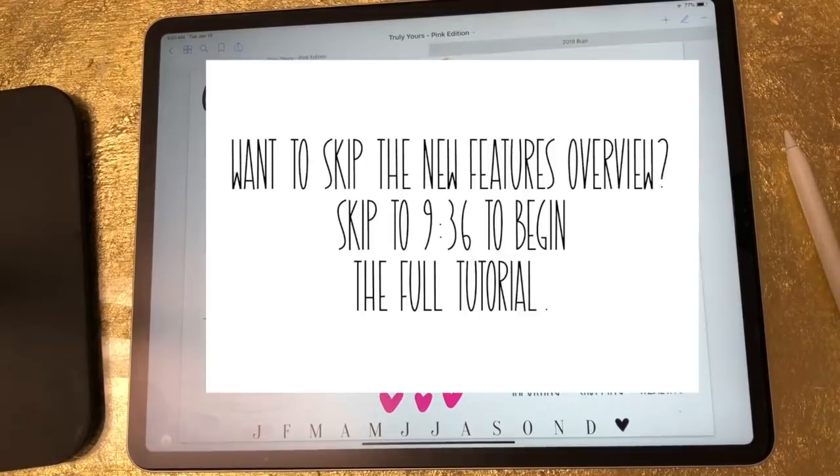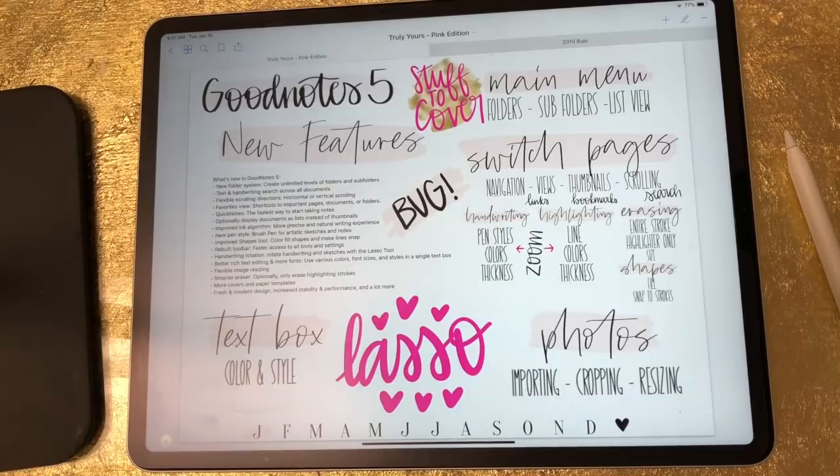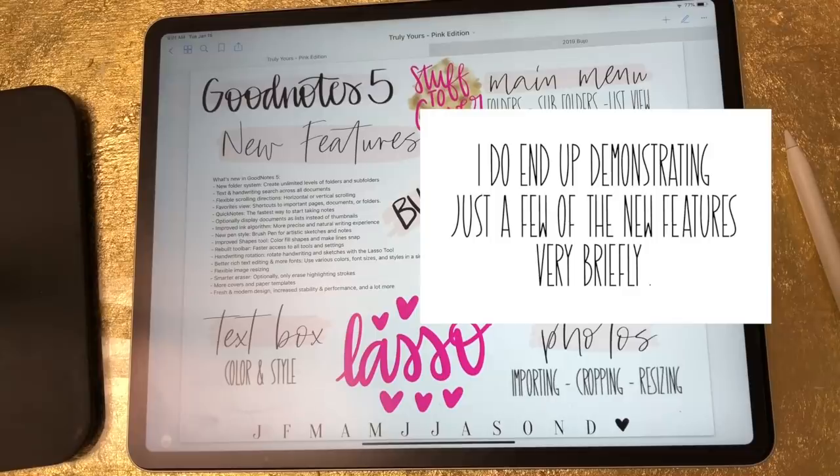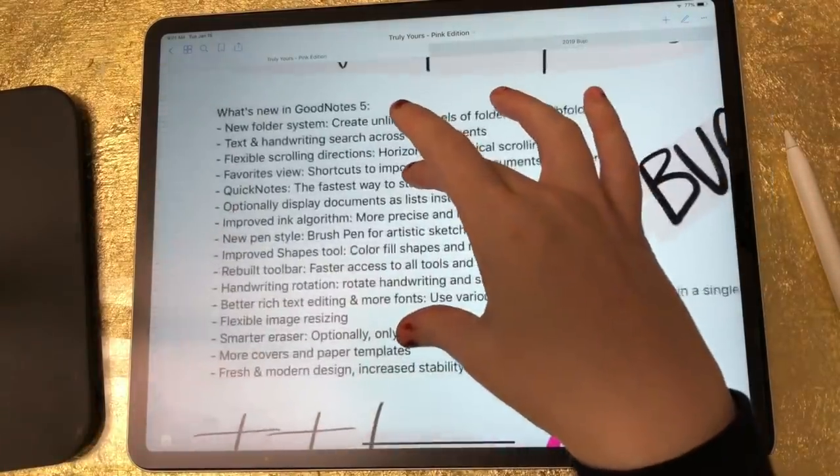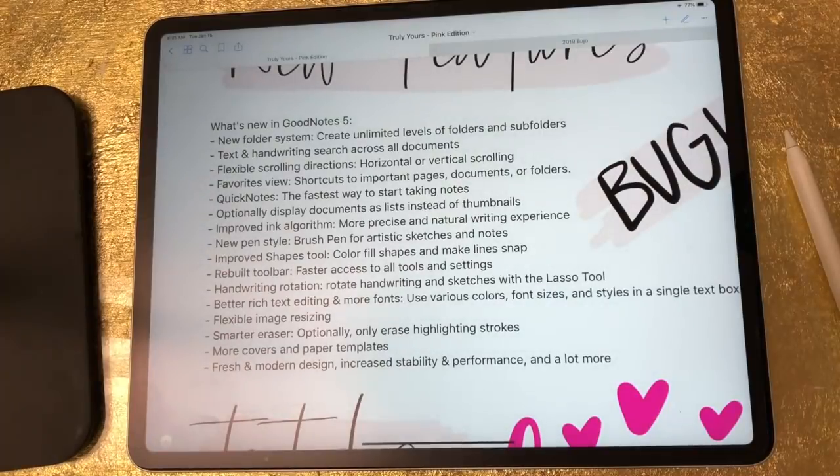So the very first thing that I'm going to cover is I'm just going to briefly go over the new features. I'm not going to demonstrate these at this time. I am just going to read down this list really quick. So here are all the new features. They've got the new folder system like I just showed you. They've got text and handwriting search across all documents, and I will show you this really quick because it's just super quick.